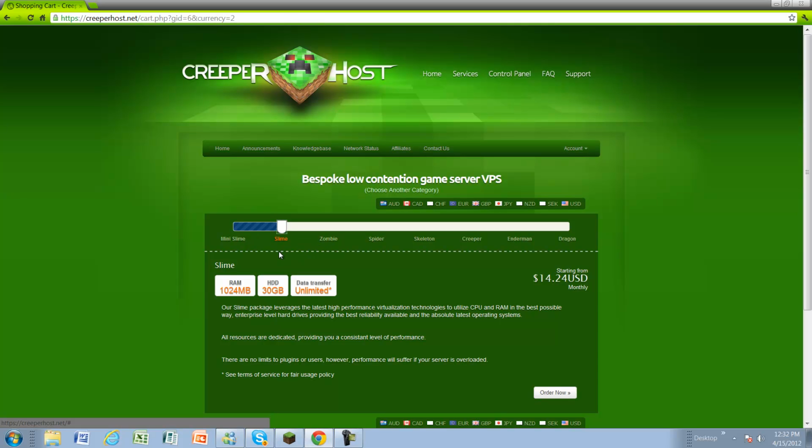A slime. That is 1 gigabyte, 30 gigabytes of HDD hard drive space, and data transfer is unlimited. For that, you have to see the terms of service for fair usage policy. Our slime package leverages the latest high-performance virtualization technologies to utilize CPU and RAM in the best possible way. Enterprise level hard drives providing the best reliability available and the absolute latest operating systems. So I think it's running Windows 7 or Windows 2007 server. So yeah.